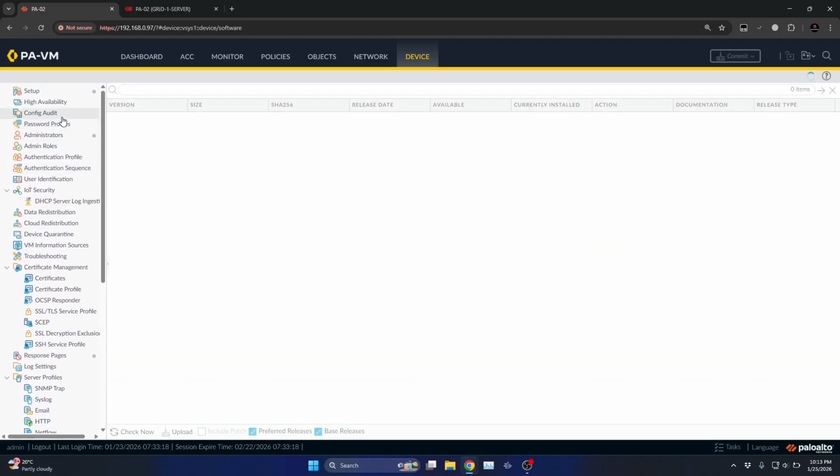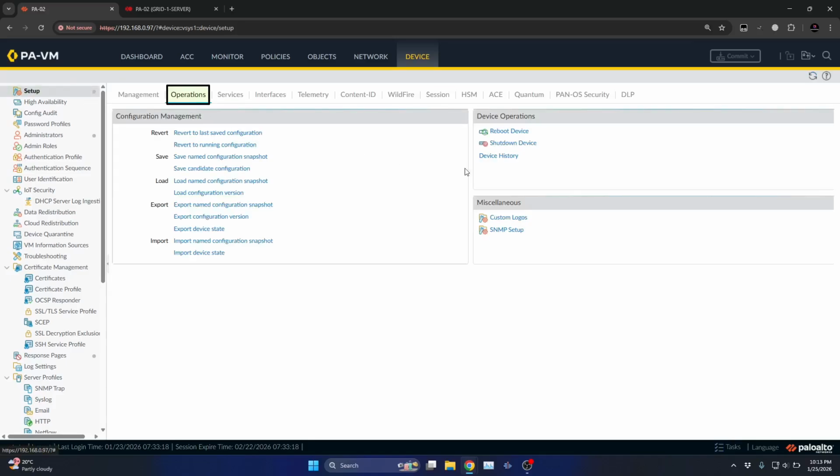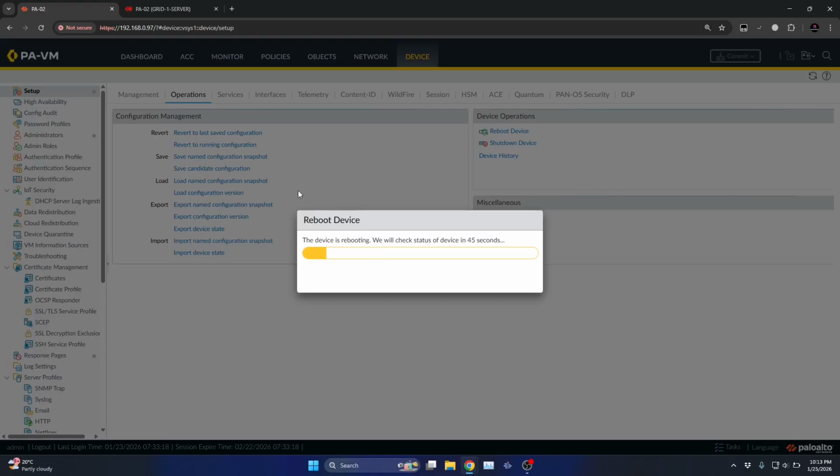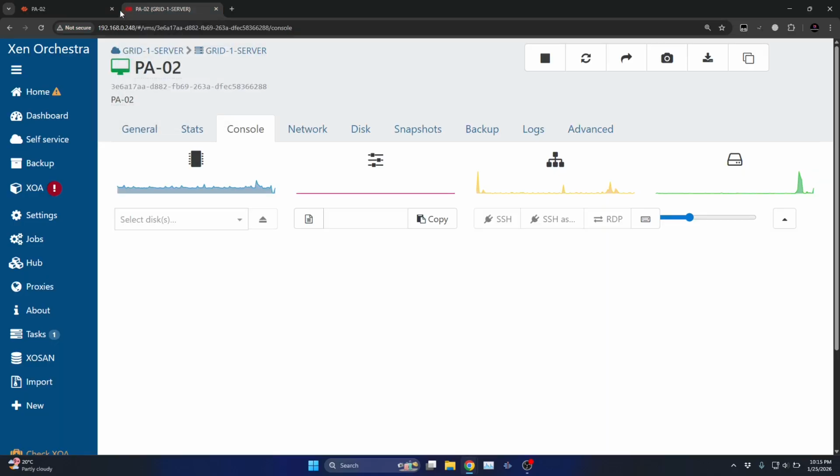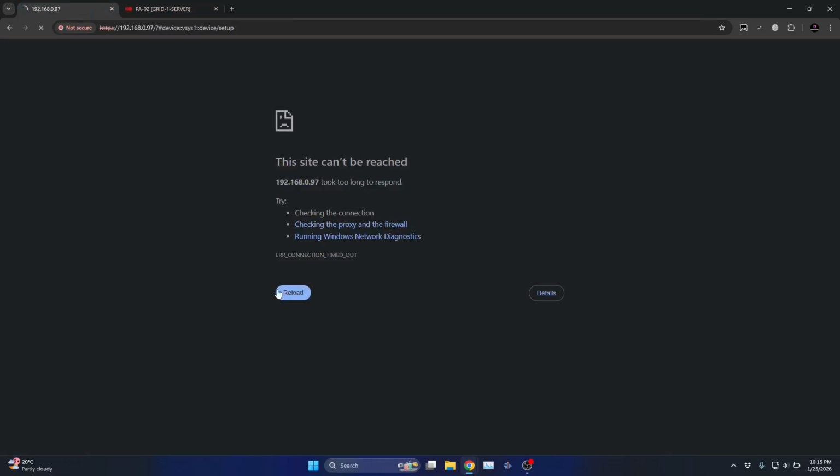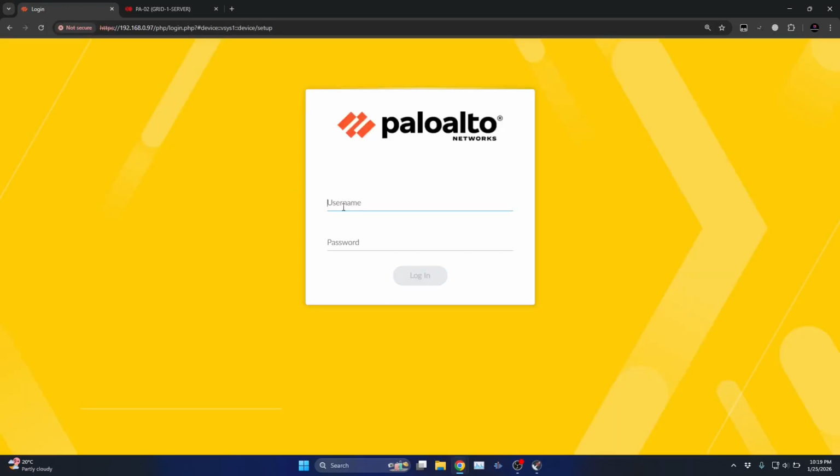You can do that from Setup, Operations. You can see the option here, Reboot Device. Let's try to do that and apply our new firmware. Let's try to check the status of the device. Okay, it is still not up. We'll try to wait for some time. Let us try to reload the page and check if it is up. All right, it is up.